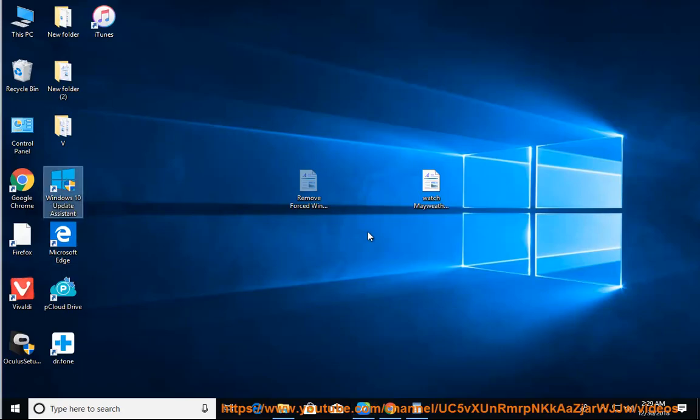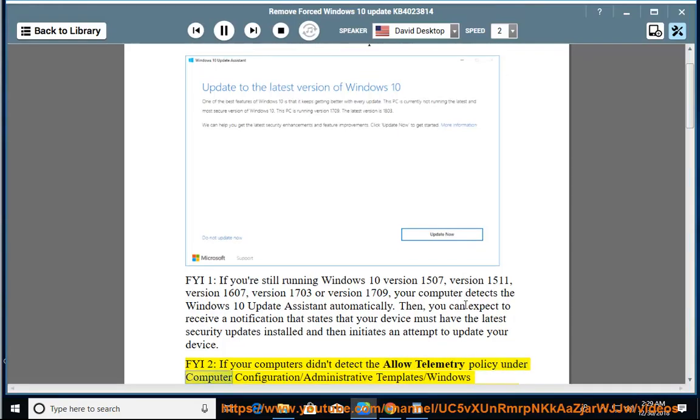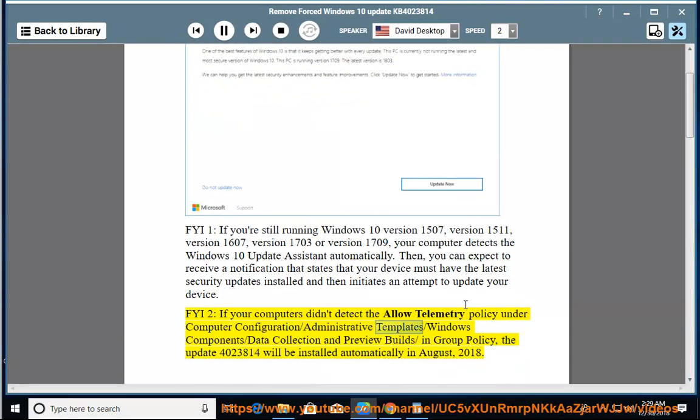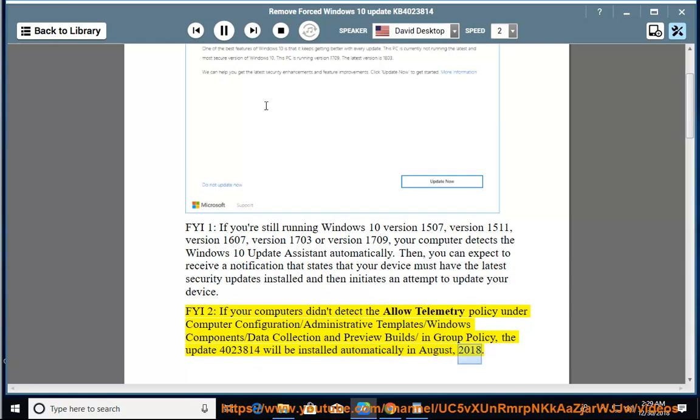FYI 2: if your computers didn't detect the Allow Telemetry policy under Computer Configuration / Administrative Templates / Windows Components / Data Collection and Preview Builds in Group Policy, the update KB4023814 will be installed automatically in August 2018.